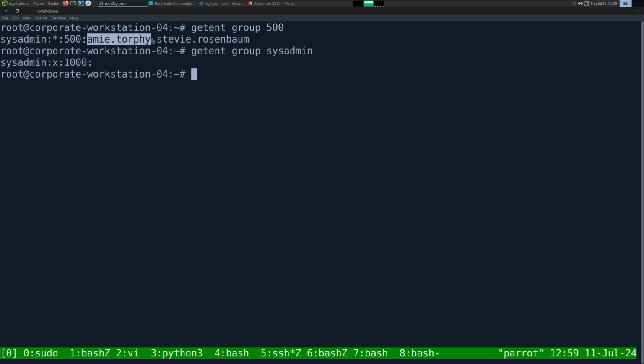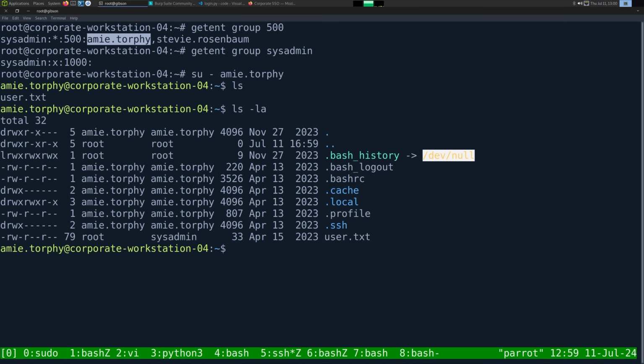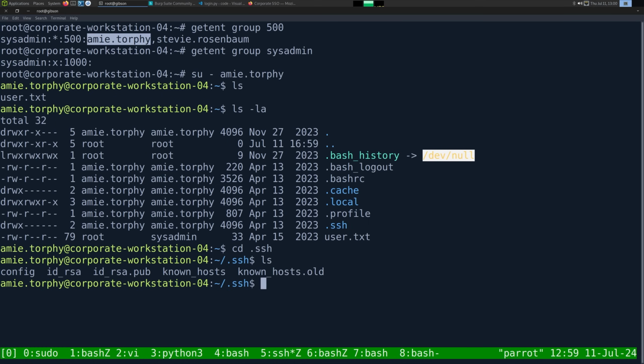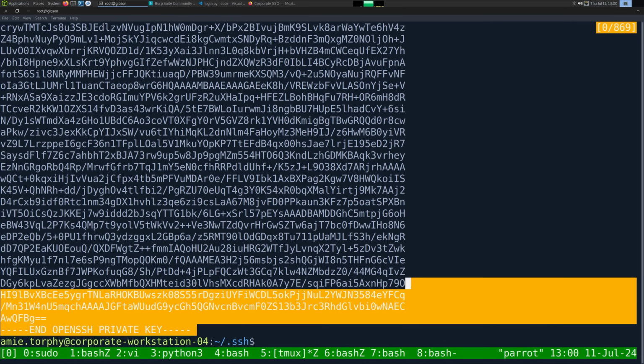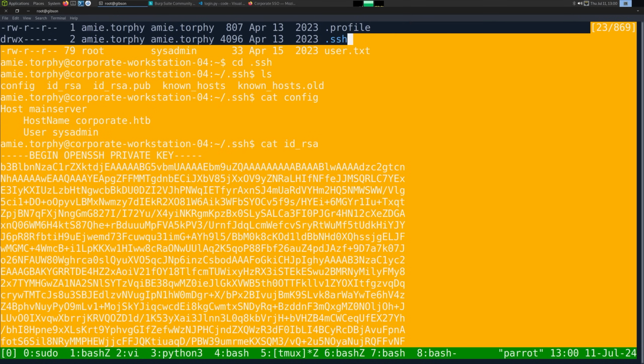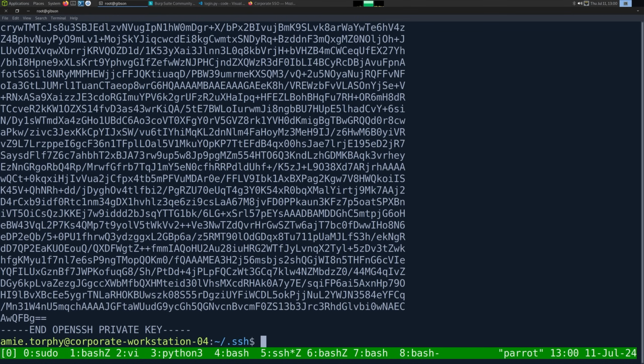So let's su to see if we can switch to Amy. Now this will auto mount Amy's home directory. If we do an ls -la, there is an .ssh directory and an id_rsa and also a config. If we look at the config, it uses the user sysadmin. If we cat id_rsa, we have the key. So I'm going to save this key, and we're going to see if we can SSH to 10.9.0.1 with this.